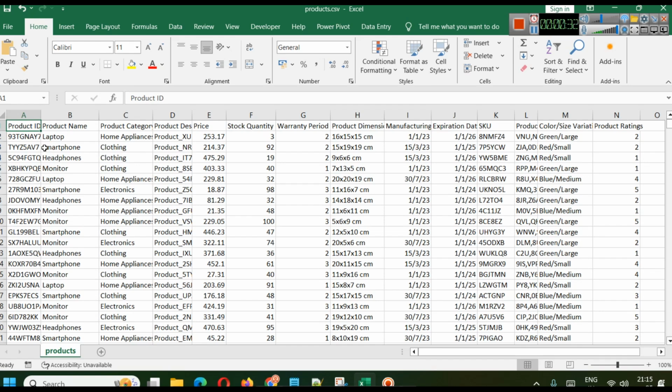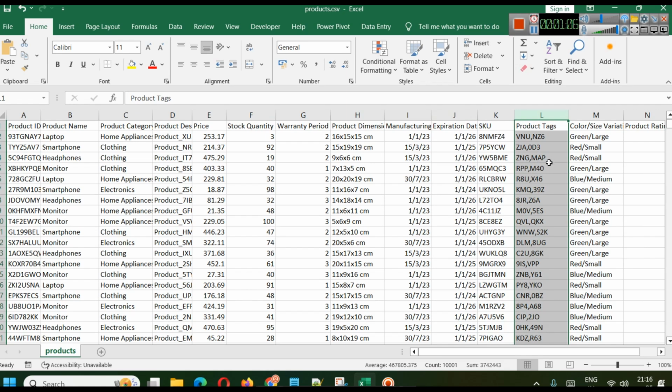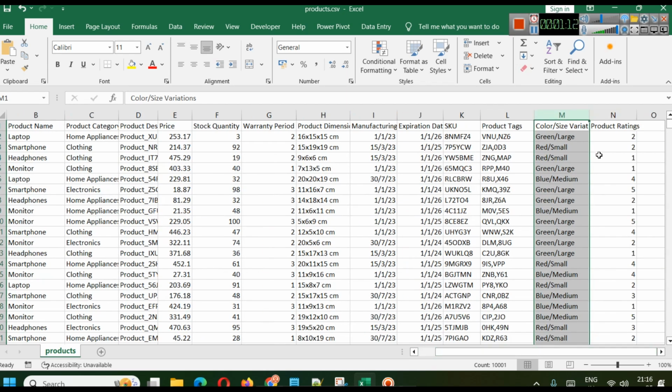In the first column, we have a unique product ID, we have product name, some general names like laptop, smartphone, headphone, monitor, etc. Then we have product category, we have product description, which is just a random value. Then we have price of the product. We'll assume that pricing is given in USD. Then we have stock quantity, how much stock we have, warranty period, product dimension. Then there is manufacturing date, expiration date, we have SKU name, and we also have product tabs like VNU, NZ6, etc. And we also have color and size variations, and finally product rating.